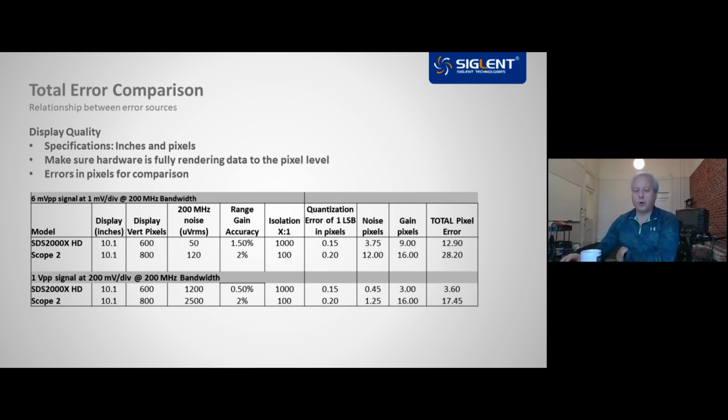Noise is obviously more impactful on small signals, with realistic errors of 1 LSB, and in some ways 1 pixel when you're looking at these higher signal levels. We can see gain error here estimated as a percentage of pixels, or the error at the top of the display. We estimate this as an error at the top of the display with the ground at the bottom.